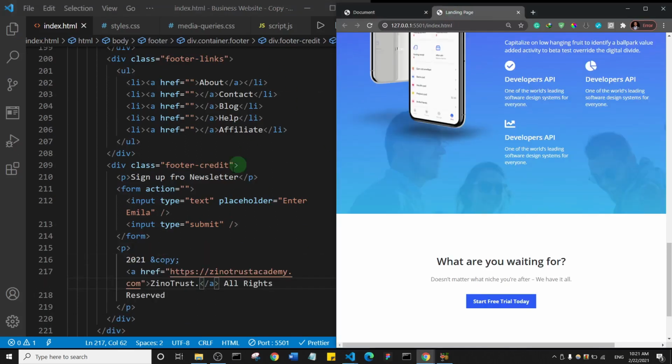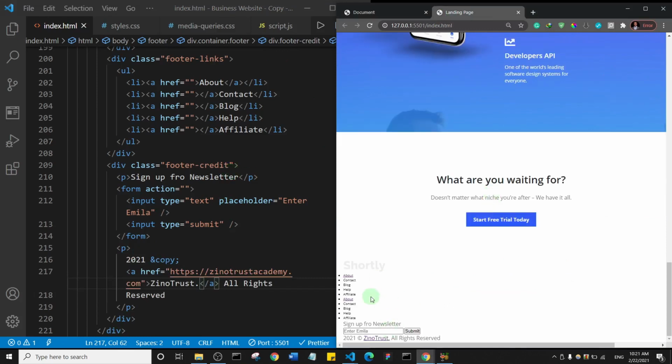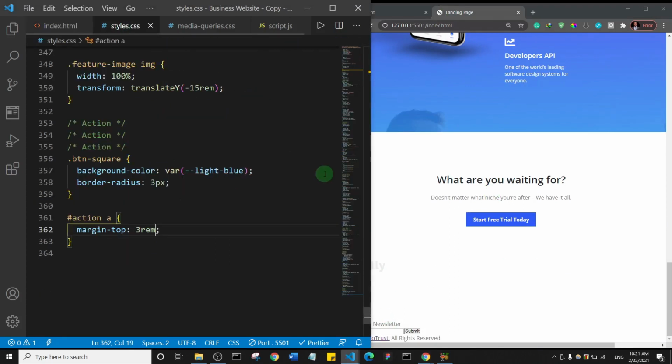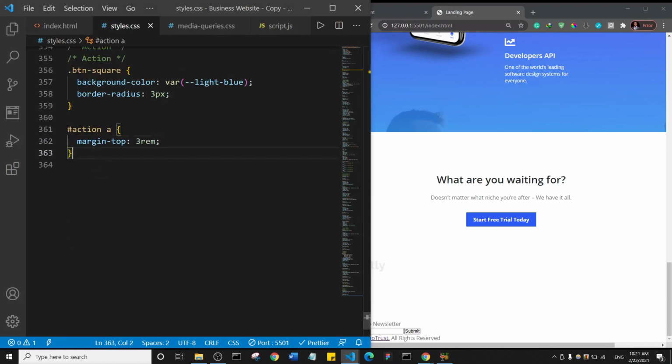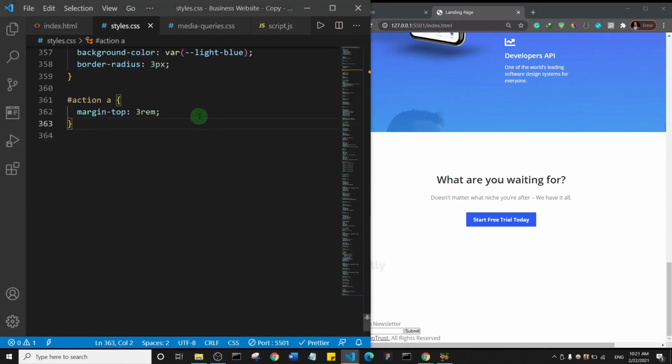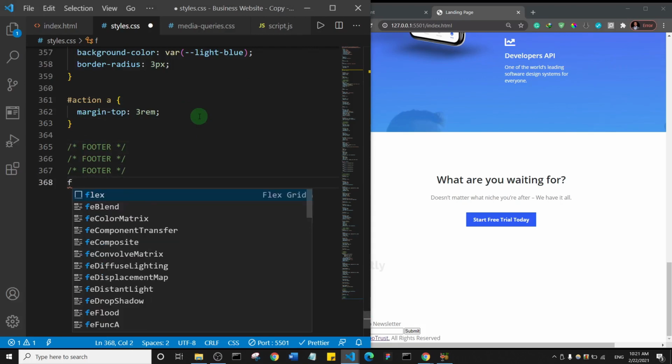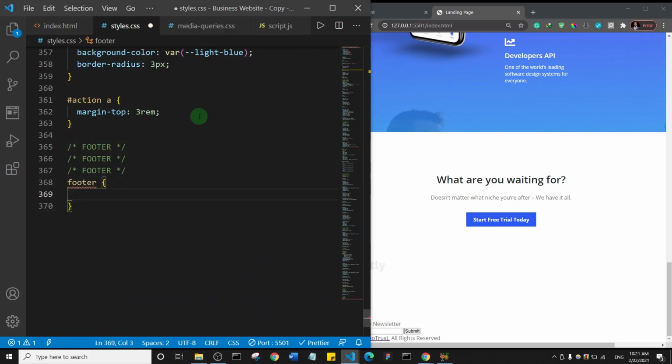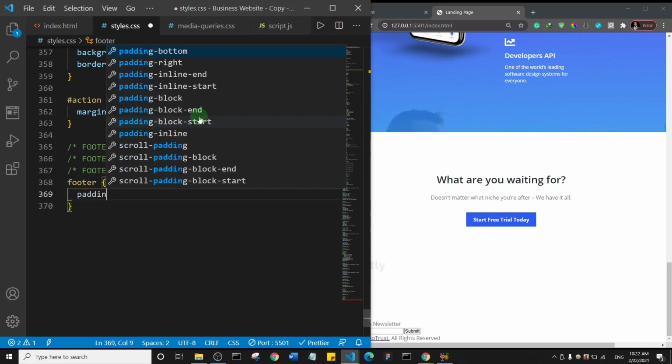So yeah, and this is the nonsense we've done so far, but when we add CSS, the nonsense will become sense. So I'll come to my styles.css and, wow, I'm excited that we are done with this project. I get tired towards the end of every project. So footer, and first off let's add a padding.